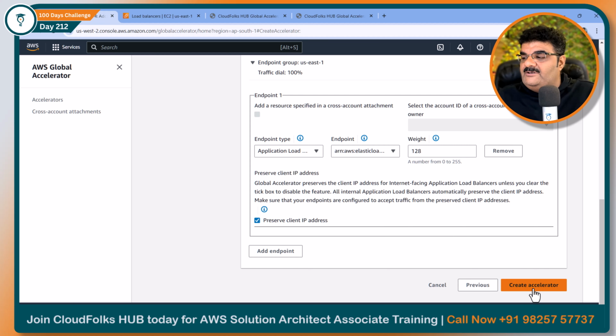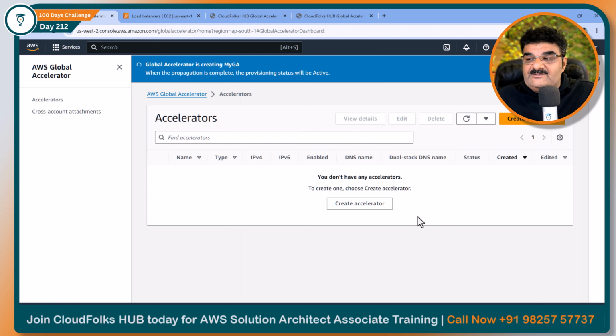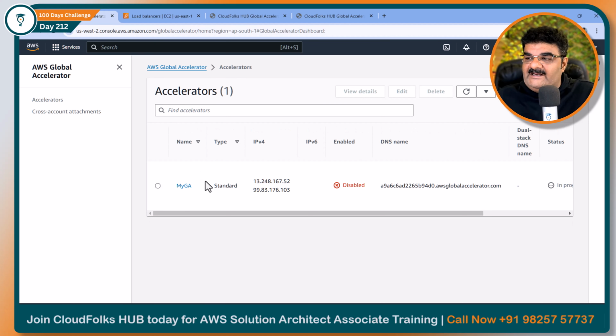And let's click on create accelerator. It is very simple. Now here it is going to set up the global accelerator. It will take some time. Right now I am getting this disabled status, but don't need to worry. It will be enabled automatically. If it does not get enabled automatically, we have the option to choose this. Okay. So right now it is in progress. Wait for a while. Once it is in the deployed state, we will go ahead and test this.